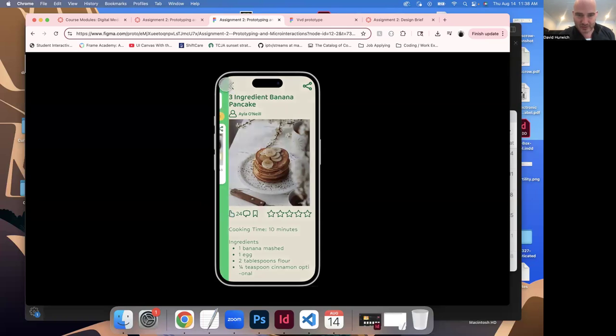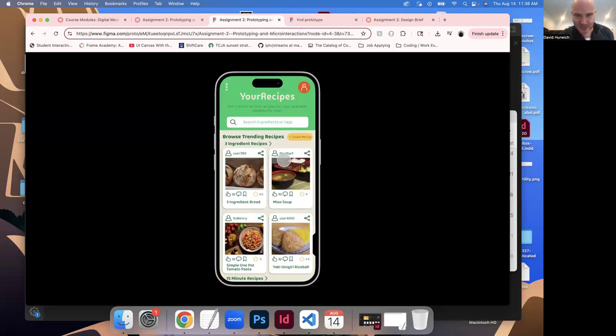Okay. This goes back to the main page. This goes back to this page. So you can kind of see how this works. Once again, this is not a real app. There is no app that I'm aware of, at least by this student, called Your Recipes. It's just a prototype, right? But it kind of shows what the general interface would look like.